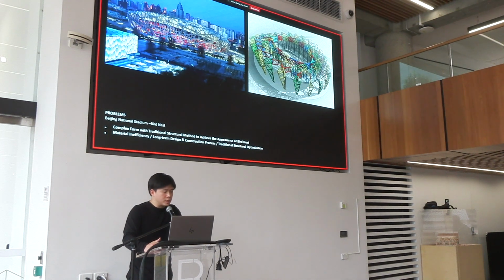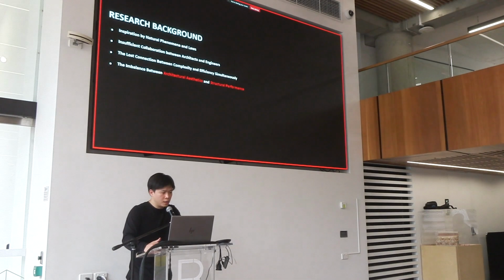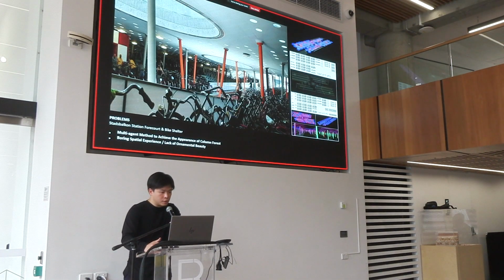Most people know this is the Beijing National Stadium, the Bird's Nest, using a lot of steel to create complex forms. Actually, it has very little structural optimization, and the material is not efficient, also for the long-term design and construction process. The last one is aesthetics and structural performance. The structure here has a lot of columns, which is good, but lacks ornamental beauty.